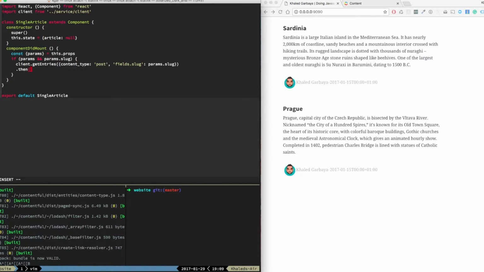So we need to do this then, and then here we'll receive a response, and the response will get the single article that matches the slug, and then here we just call set state and then set the article to response.items, like first items. So here we have a response that it's actually a collection response, that's why it has items, and we'll only receive one item, so we get the first one here.